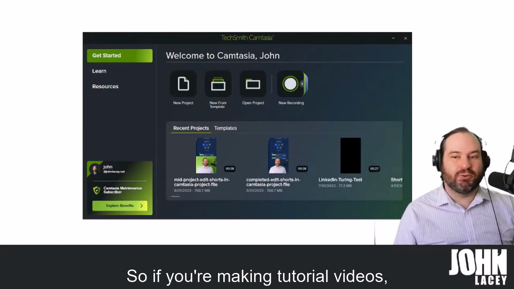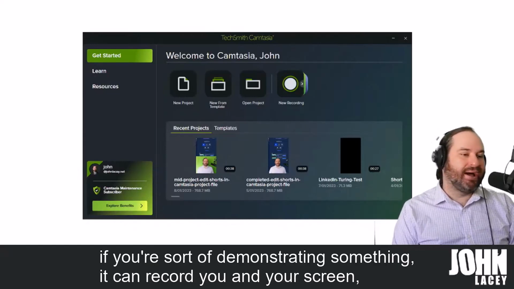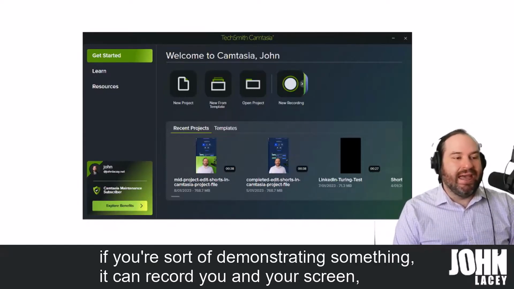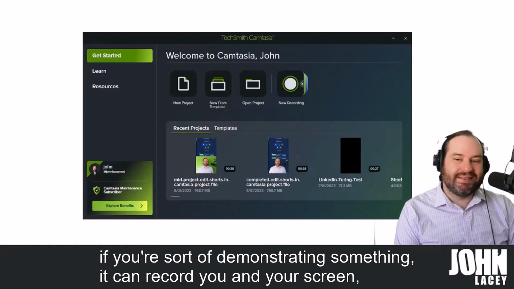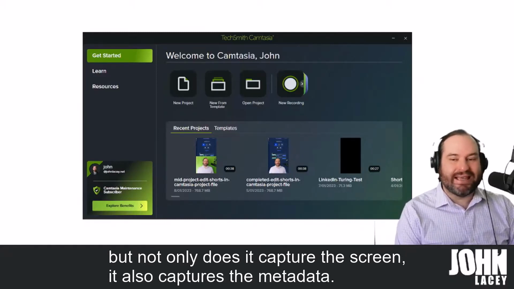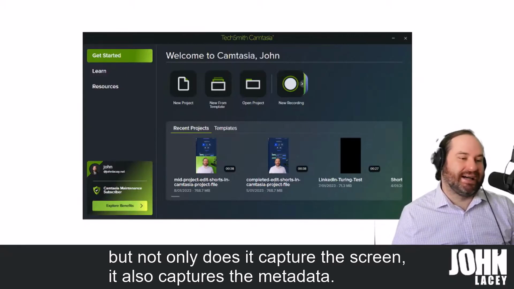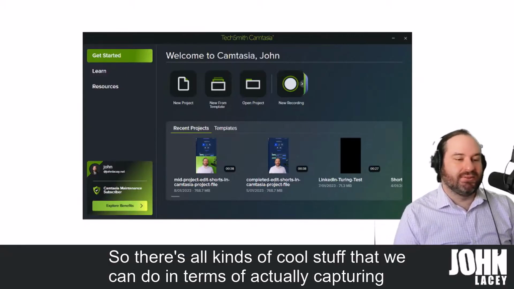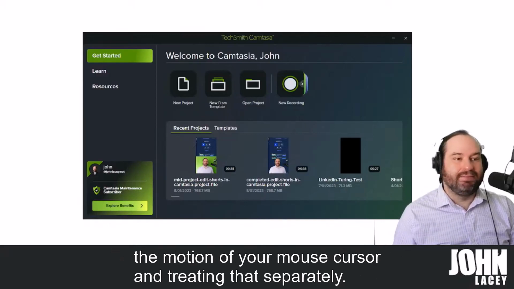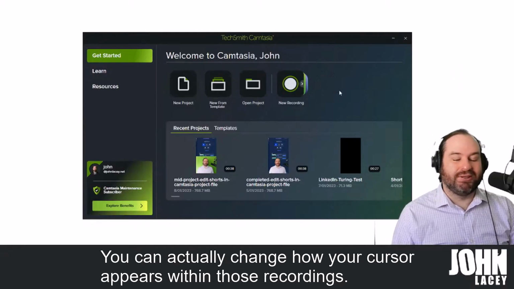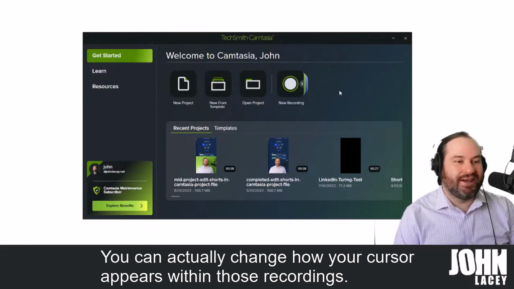So if you're making tutorial videos, if you're sort of demonstrating something, it can record you and your screen. But not only does it capture the screen, it also captures the metadata. So there's all kinds of cool stuff that we can do in terms of actually capturing the motion of your mouse cursor and treating that separately. You can actually change how your cursor appears within those recordings.